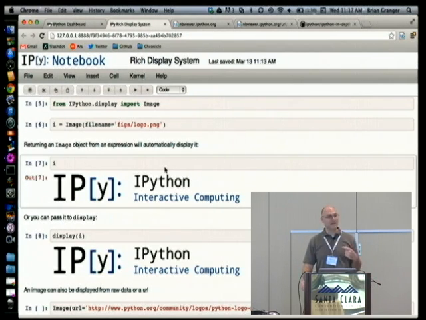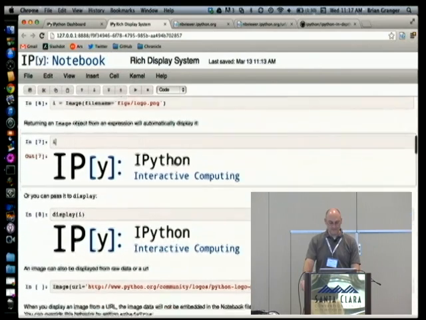So if you have a loop that takes maybe 5 minutes each iteration and it generates an image, if you call display each time the loop finishes, you're going to see that image immediately. It will go back to computing and you'll see the images updated in real time.